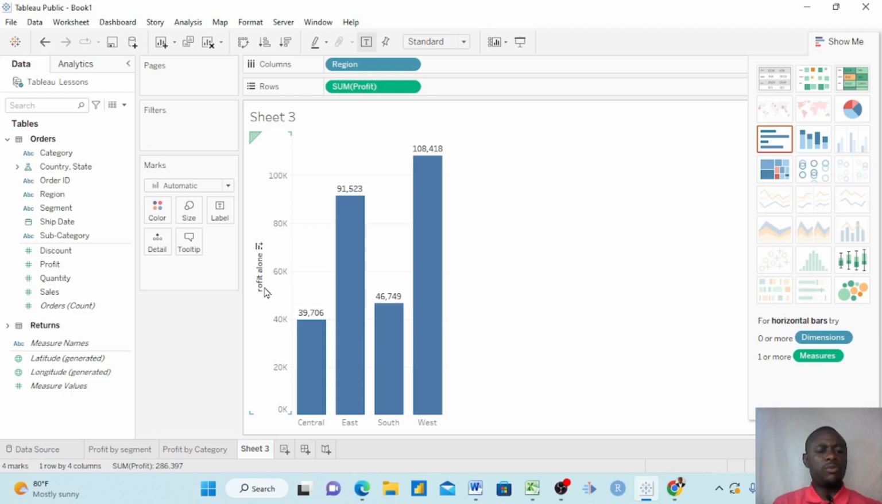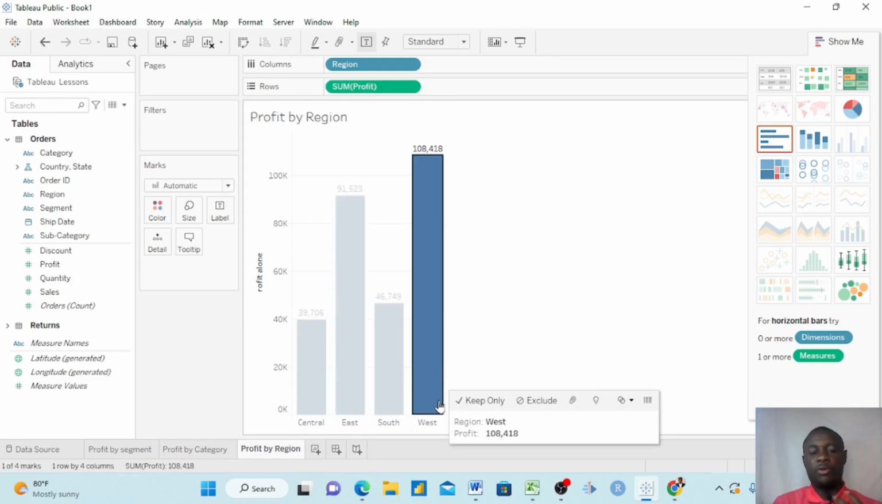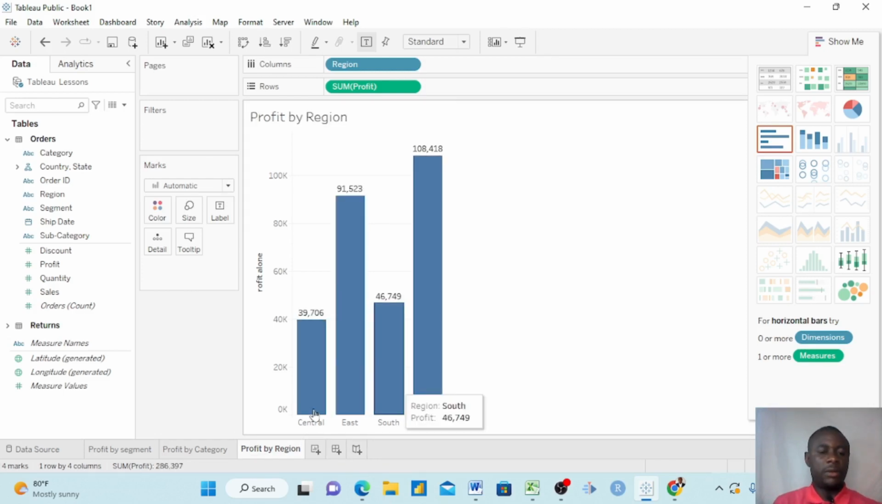Okay, now let's move on to create our dashboard, and you see how that works. Creating dashboards in Tableau is very easy. After you must have created your 3 sources. This one says profit by region. So we have profit by category, profit by region, and profit by segment. So all we need to do is to come to our dashboard here and click.